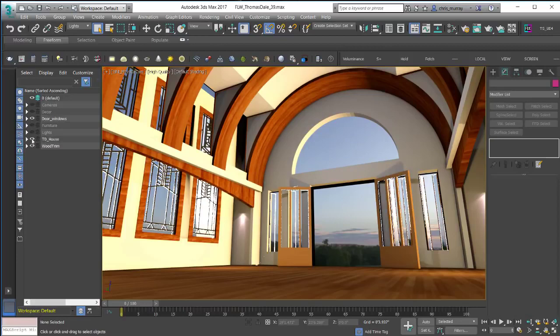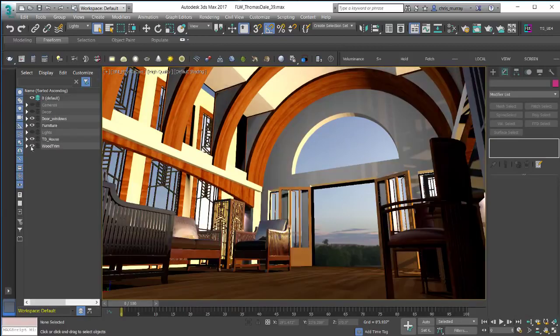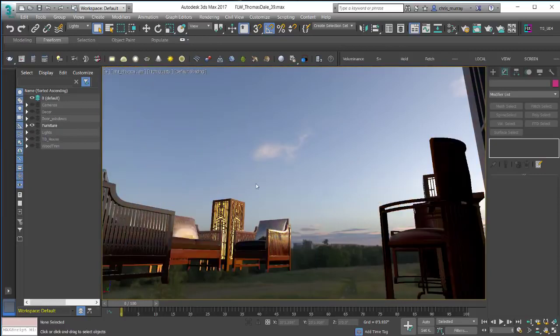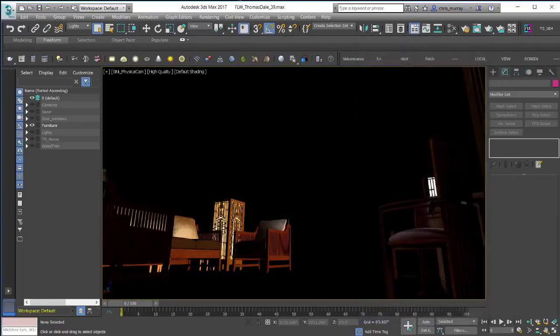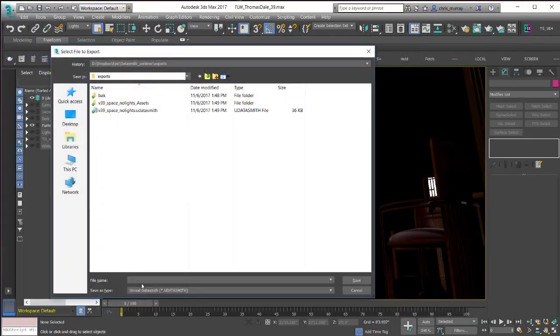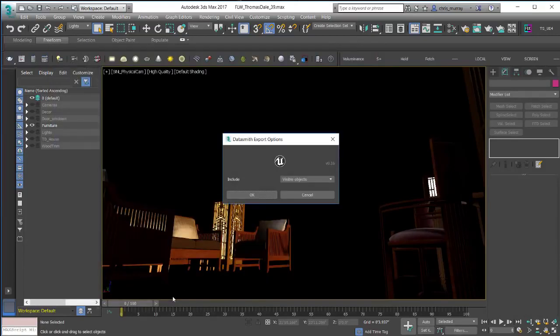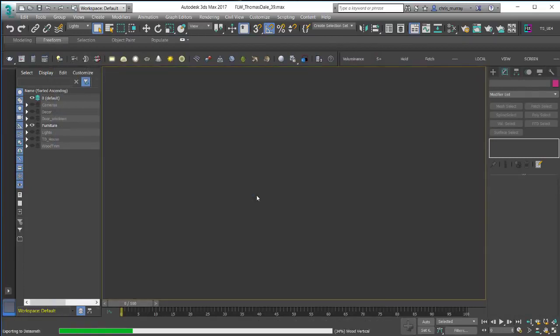We're going to go ahead and turn on the furniture. And we'll go ahead and hide the doors and windows. And so we'll just export our furniture here. I could turn off the background if I wanted to. Let's go ahead and do that real quick. We'll go into our environment and we'll turn off the map there. We'll go File, Export, and we'll save this, and we'll just give it a variation. We'll just say version 39, furniture, and we'll just export the visible objects. Again, we'll export this separately.